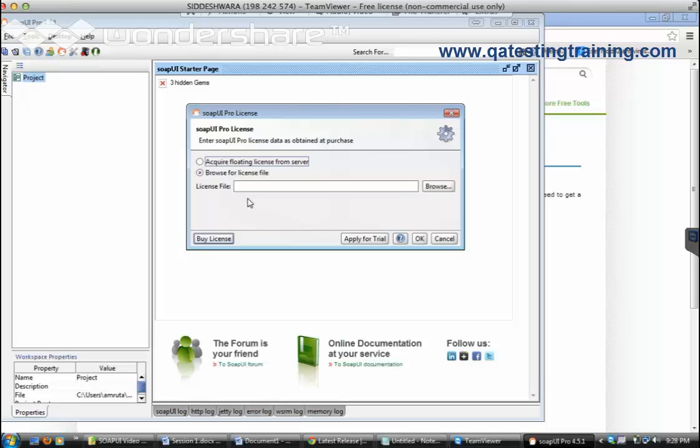When you download the Pro version, you will not get the license key along with the exe file. You need to ask for the 14 days trial license key from the SmartBear company. How to get it is, just click on this apply for a trial button.